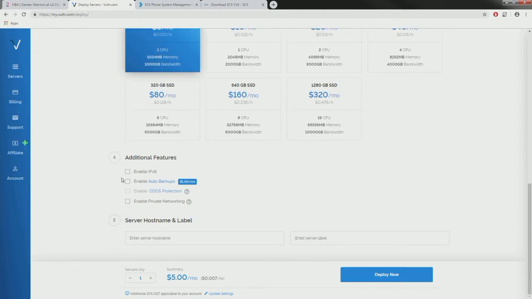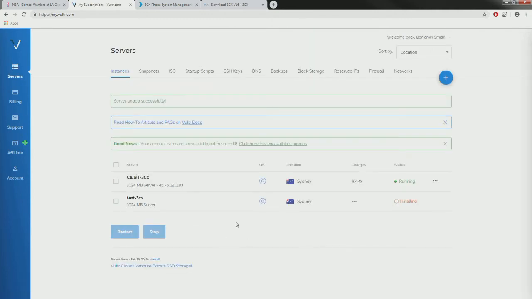You've got the option to enable auto backups if you want to back up the entire system, but again, 3CX has its own internal backup system. It's up to you how you want to go about that philosophically, each to their own. So hostname, we give it a name. So test-3cx for this one. Press deploy now, and that's it.